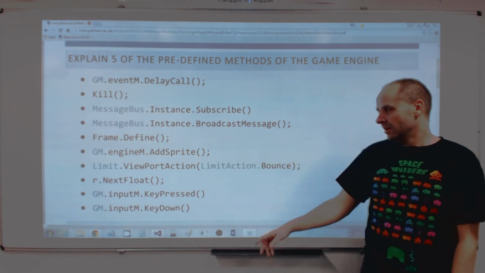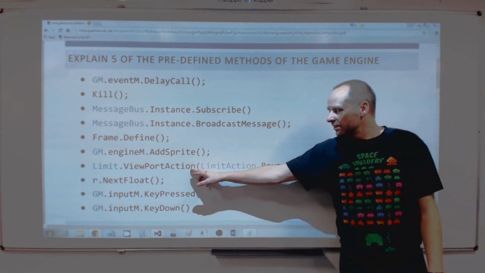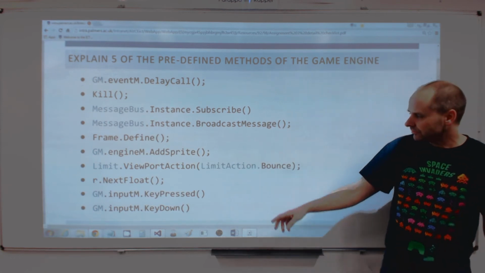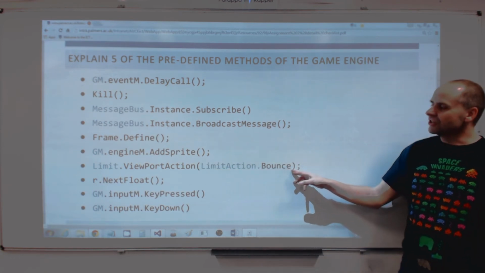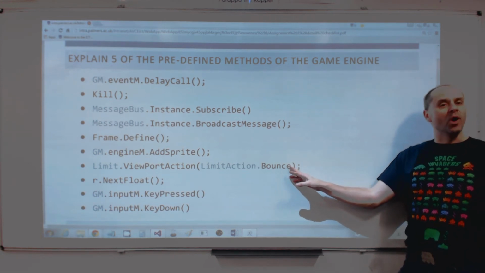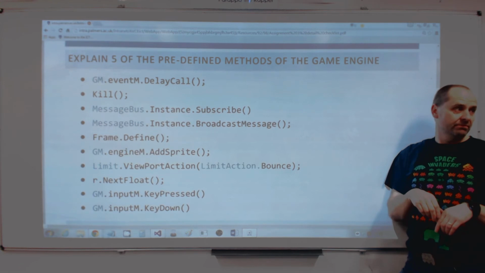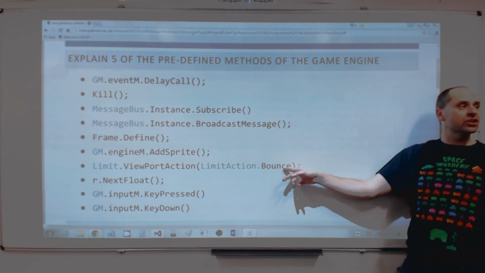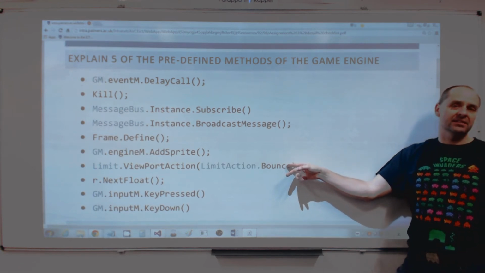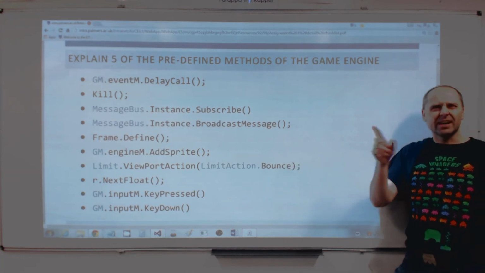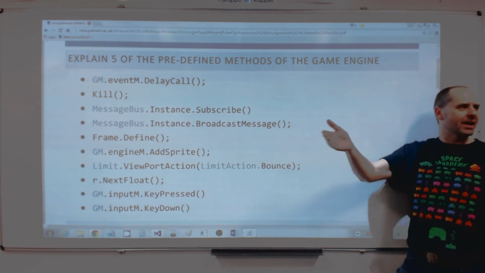The next one, again, is pretty obvious. The viewport is the screen area. The limit action, and we use this on the ball, was to get it to bounce when it got to the edge of the screen. There are other actions you can do. You can kill sprites when they get to the edge of the screen, etc. You can make them stop when they get to the edge of the screen. I think we did that. We did a viewport on the paddle as well.